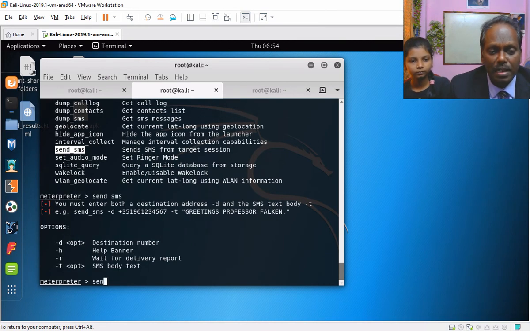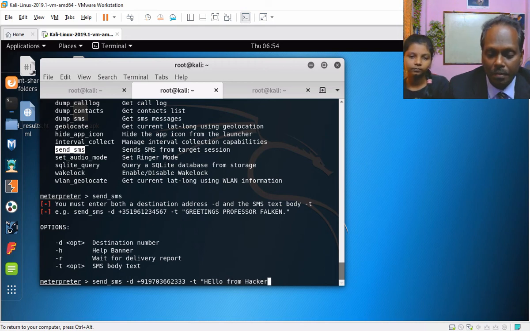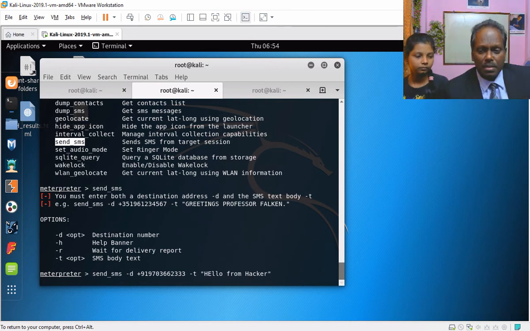If you see this, send SMS, I'll send a short SMS to my phone from the hacker's phone. I can say plus 91 91 970 366 233, which is my number, -D. I can say hello from hacker. So the SMS is sent. Is the SMS successful or not?